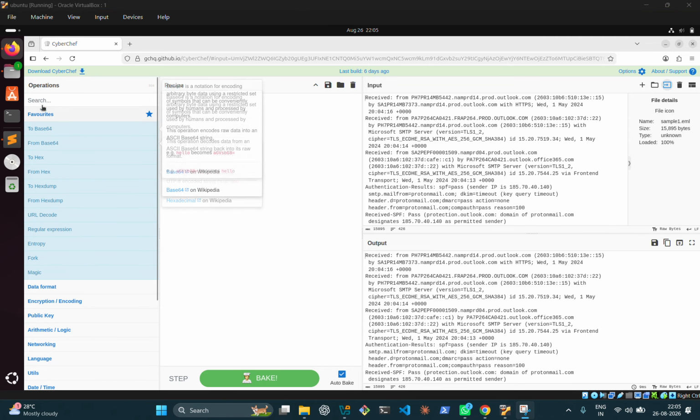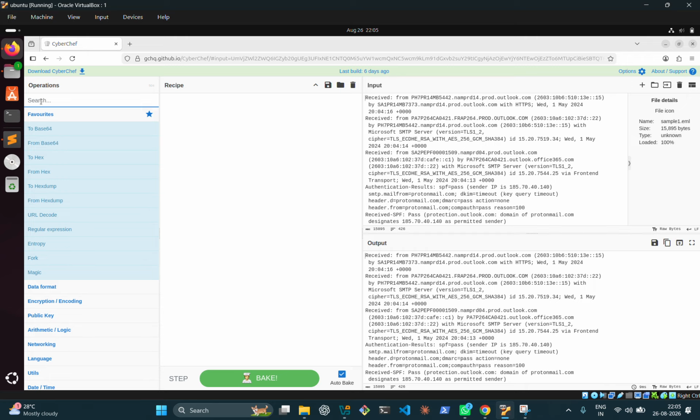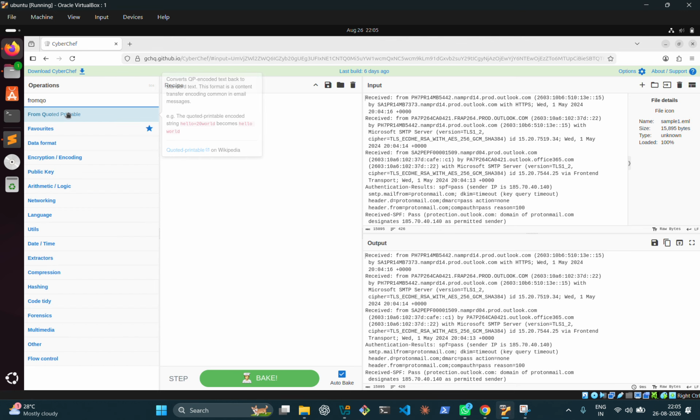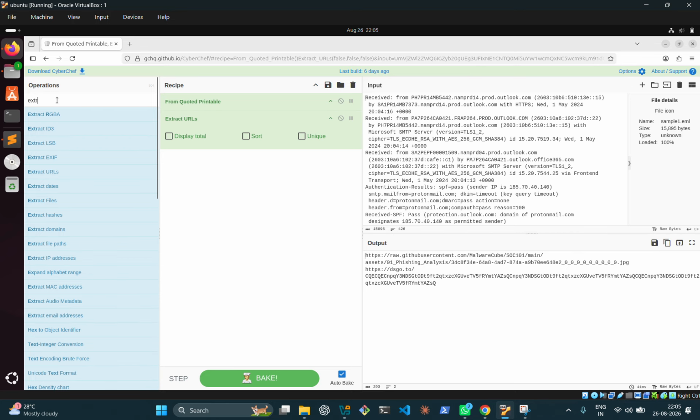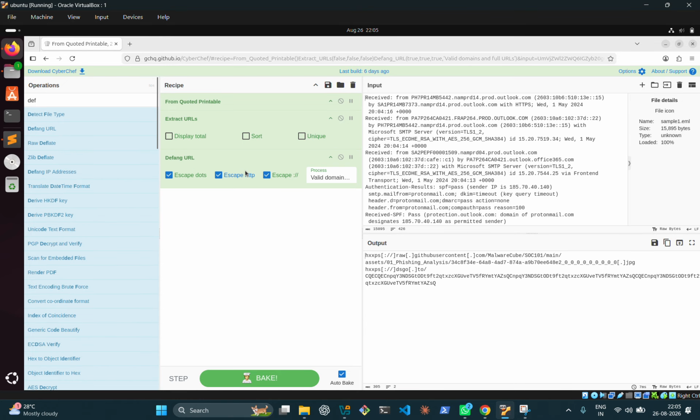After opening the file, we will do some operations. First, we'll drag the text here. Next, we'll extract the URLs. Next, we have an option called defang URL. Now, if you see here, these are the two URLs extracted from this document or this mail.